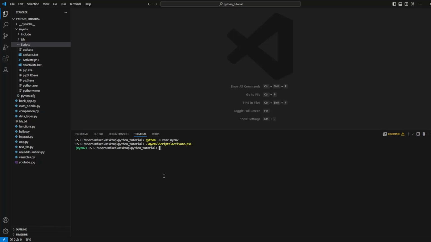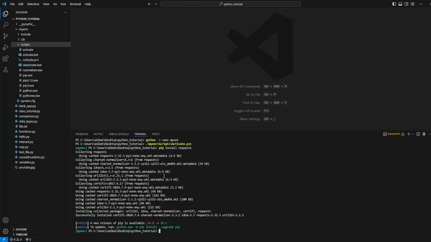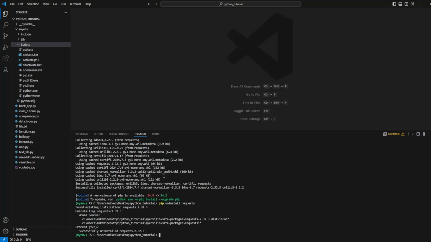To install packages, type pip install package name. We'll do requests. To uninstall packages, do the same thing but type uninstall. To deactivate the virtual environment, type deactivate.